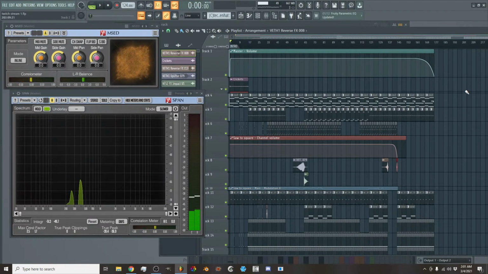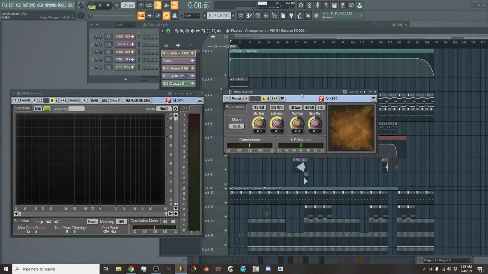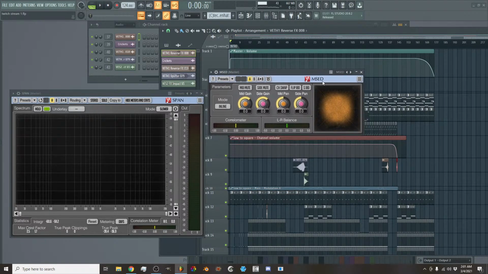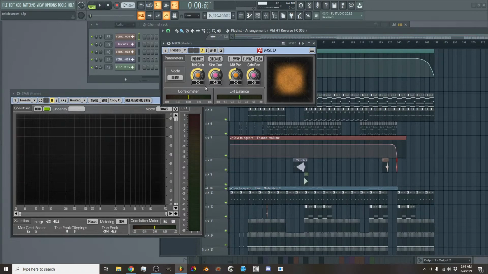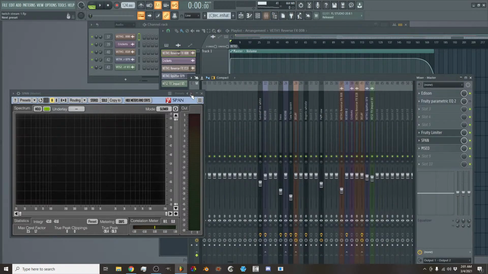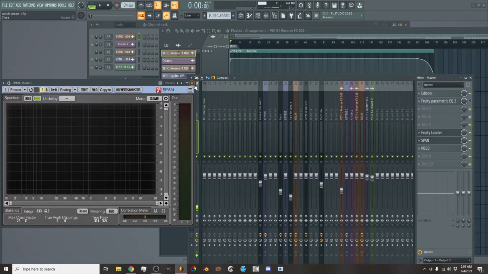All right, do I keep the low frequencies in mono so that it stays in phase? Yes. This plugin right here, MSED, is a free plugin from Voxengo. You can download it, and it's pretty much like a correlation meter, but I use it to split the mids and the sides.